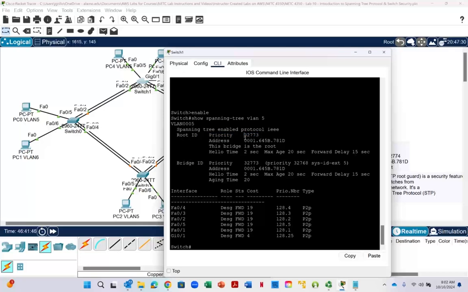So you can tell this switch is the root, first of all, because when you see this bridge is the root, it's letting you know that switch 1 is the root. But there's another way you can tell. It's giving you the MAC address of the root switch, and then the bridge ID is the specific information on switch 1. And the MAC addresses are exactly the same. So here's my lowest MAC address, and here is the lowest MAC address for the root switch, and they're the same. So it's telling you that switch 1 is the root switch for VLAN 5.